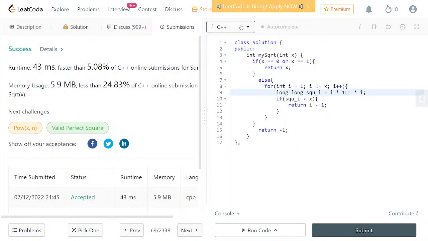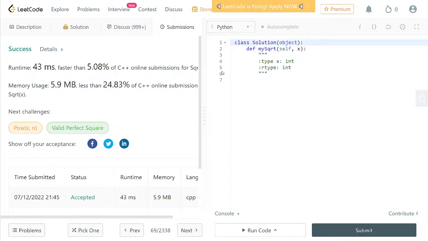But maybe we won't consider this now, because maybe we should go to Python, and if time persists, we will see the binary search implementation too. For now, let's just do this. So I'm getting x is an integer, so same thing, for i in range 1 to x plus 1.